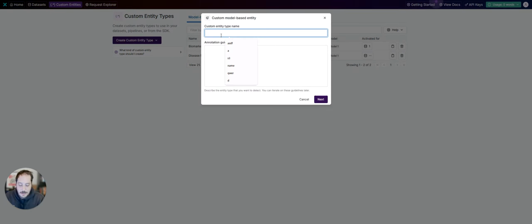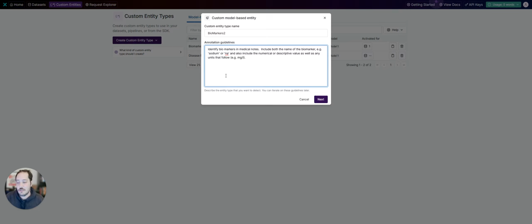To get started, I'll give my custom entity a name. We'll call it biomarkers 2, because I already have another biomarkers model. And I'm going to provide some annotation guidelines. This is essentially telling the large language model how to identify the entity. I have this description here. We want to identify biomarkers in medical notes. We want to include both the name of the biomarker, e.g. sodium or Na, and also include the numerical or descriptive value as well as any units that follow.